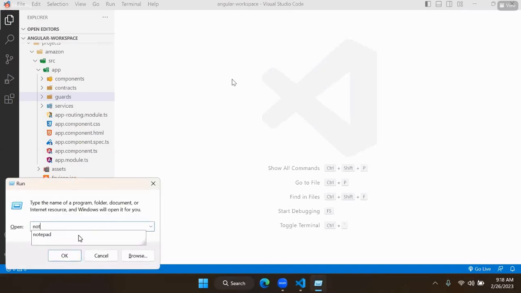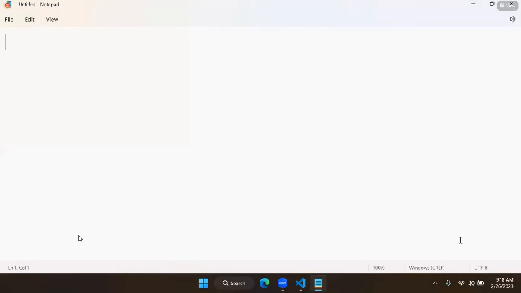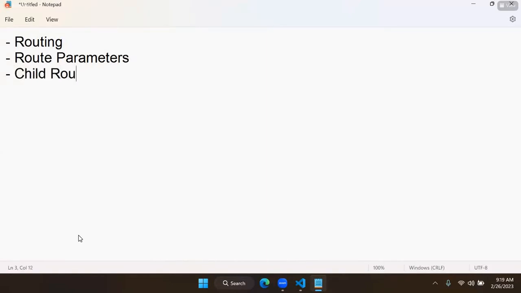So in the routing concept, you need to understand a few concepts. We have to know what is routing, how to configure route parameters. We used route parameters and we learned how to deal with child routes. And another option we learned is how to work with route guards.